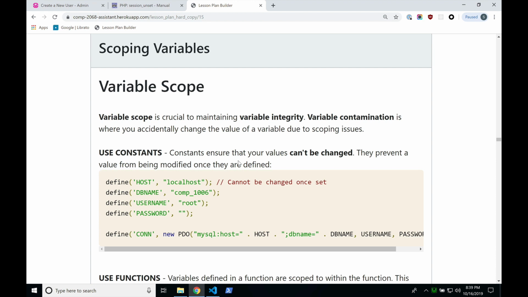The other issue with PHP is variable scope. Variables are scoped to functions. They are scoped to classes, and that is it. Which means if you have a variable defined inside a block, like an if condition, a while loop, or a foreach loop, that variable is accessible outside of that as well. So you can wind up contaminating your variables.